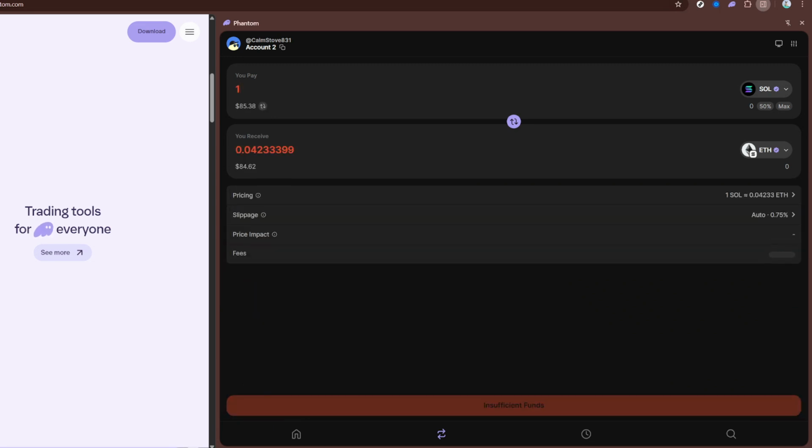Once you have entered the amount, look for the button that says Swap or Review and click on it. This will prompt a confirmation screen where you can review all the details of your trade. Take a moment to ensure that everything is correct before proceeding.